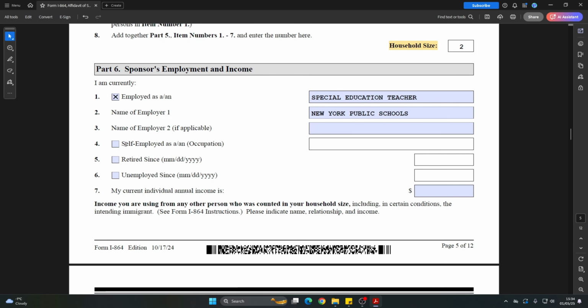But the self-employment situation on the affidavit of support really causes a lot of issues for the sponsors and for USCIS. And I do have a video talking about it because there's a lot more evidence that you need to provide in this situation. So if you are just a contracted type person, I would select that you are employed and just provide the company that you contract for. If you are retired, you can select retired and indicate the date since when you retired, or if you're unemployed, select that you're unemployed and the date.